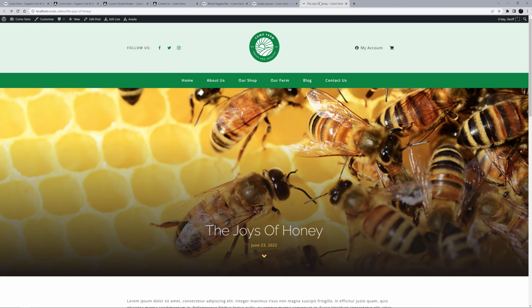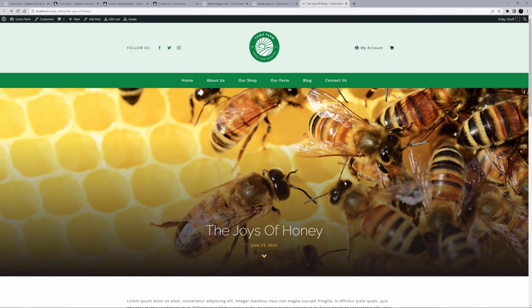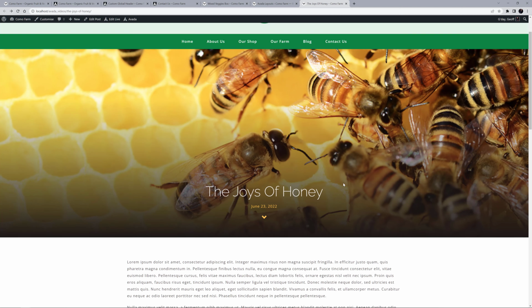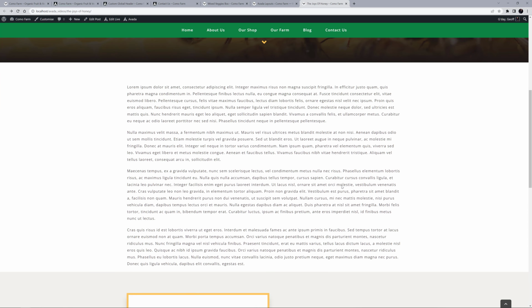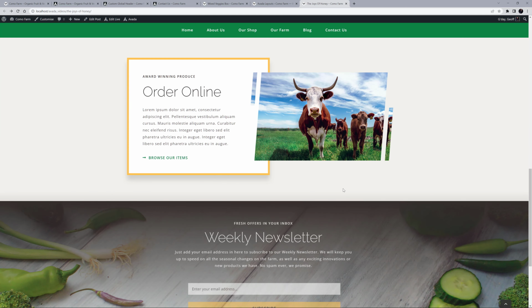Okay, so as we can see here, under the global header is the custom page title bar, which is pulling the featured image from the post, as well as displaying the title and the date. That looks all good to me. The content under the page title bar is coming from the content layout section. There's the post itself, which is being pulled by the content element, and then there is this order online section. And then under that there is the footer.